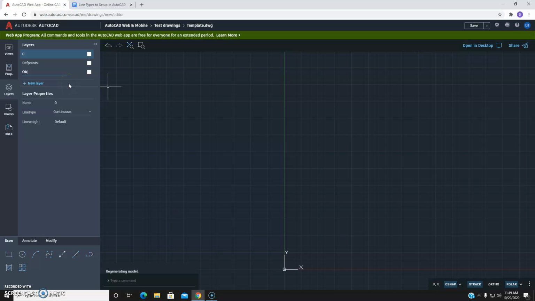And we're going to call it object. So that's basically the main type of line that we've been drawing up until now. And I like to make it hot pink because I think it shows up against the black background really nicely for demonstration purposes. Then we're going to look at our layer properties.